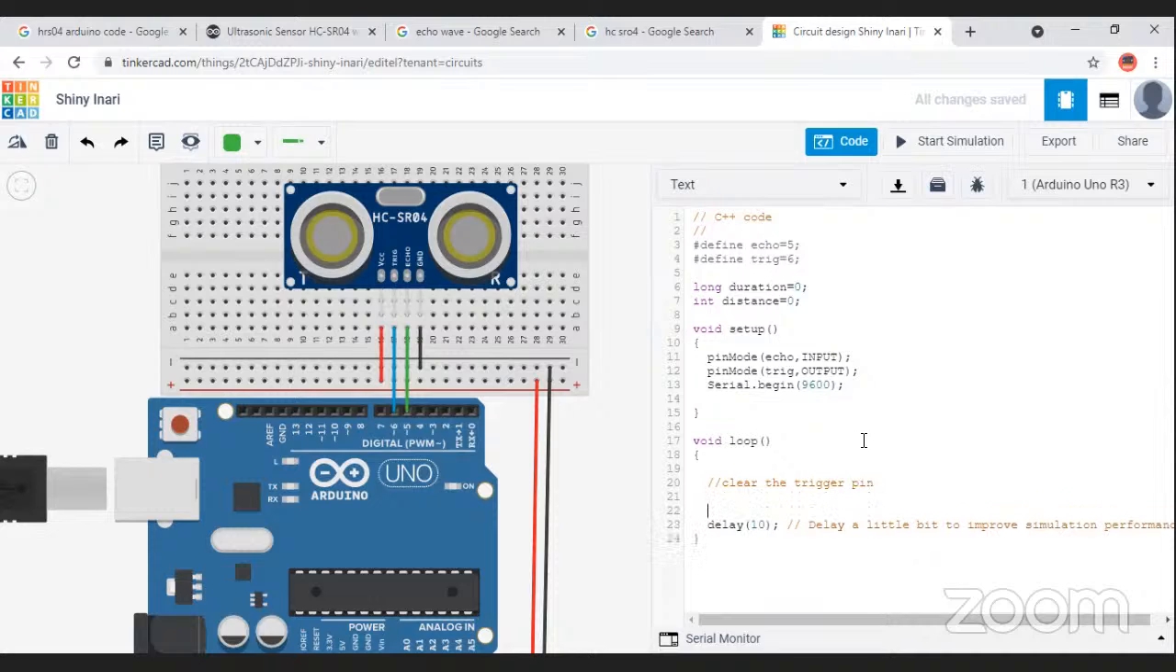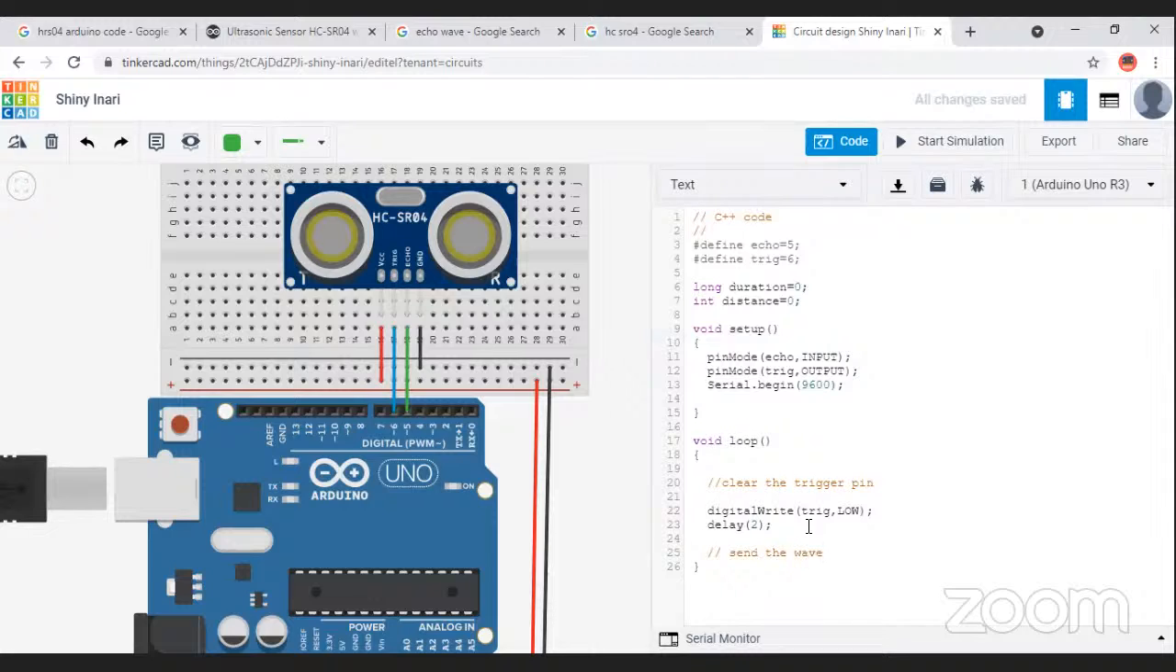How to clear the trigger pin? Just write digitalWrite, trigger pin LOW. That's it, students. How many seconds can you give? At least 2 microseconds. So what I did here, students, I cleared the trigger pin. Then what is the next step? I need to turn on the trigger pin, I mean send or transmit the waves.